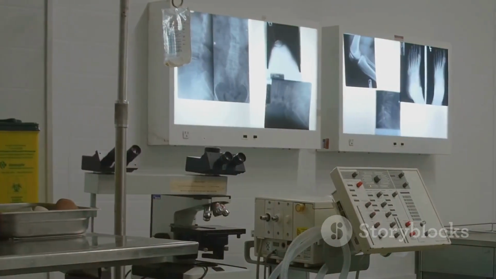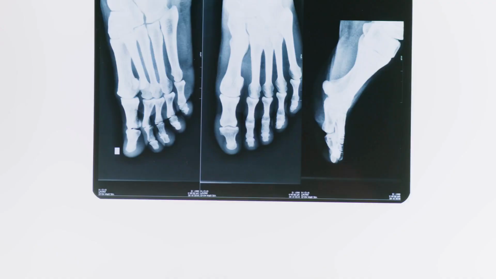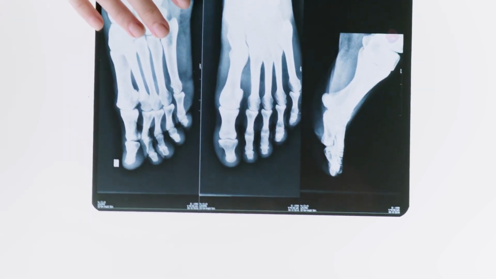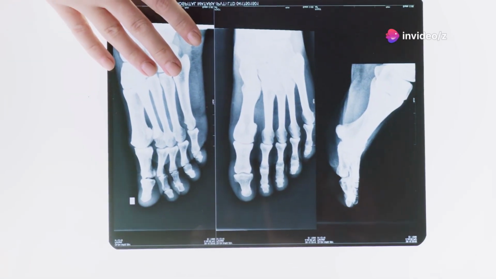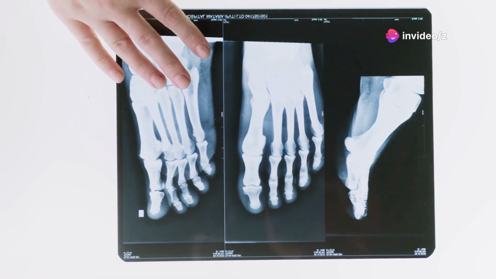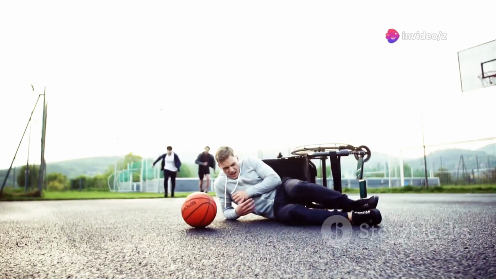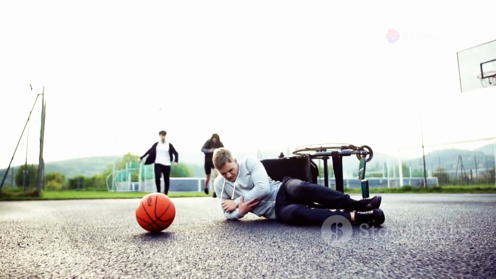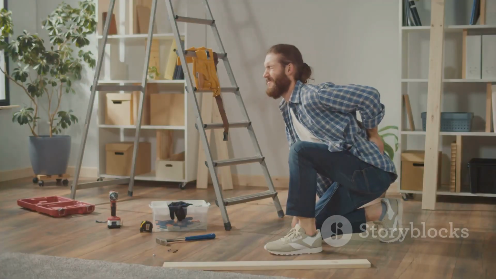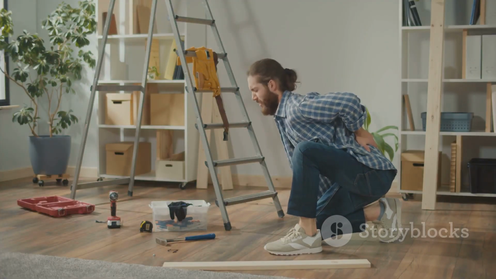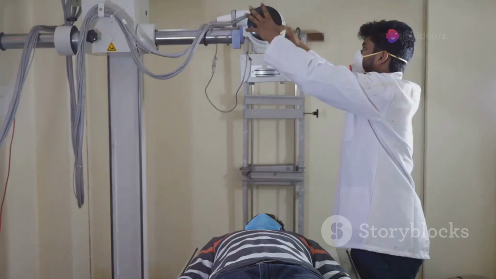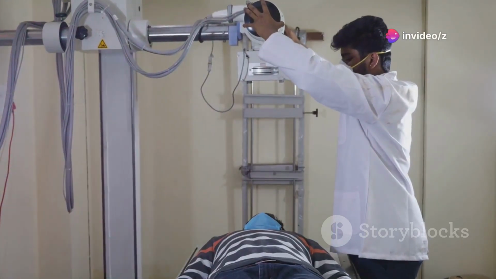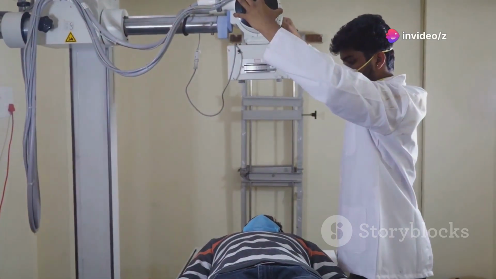These images provide a window into the skeletal system, revealing fractures, dislocations, and other abnormalities that may be causing pain, swelling, or limited mobility. Imagine a basketball player landing awkwardly after a jump shot, or a construction worker experiencing sudden back pain after lifting a heavy load. In these scenarios, an MSK X-ray can be the first step in diagnosing the problem.